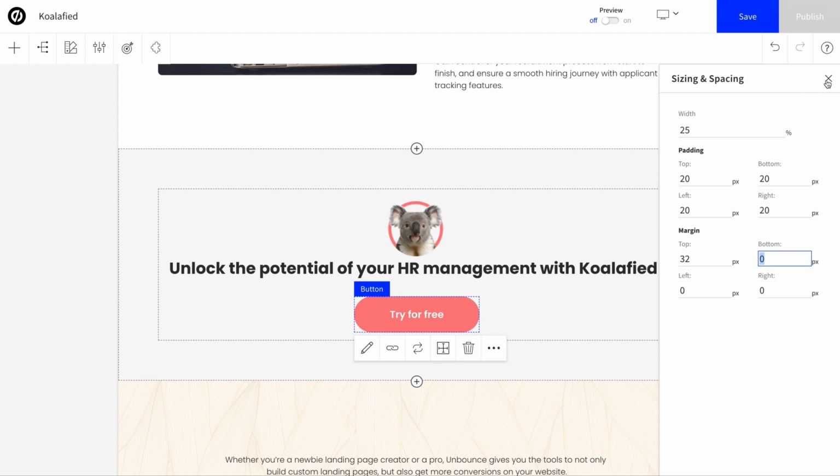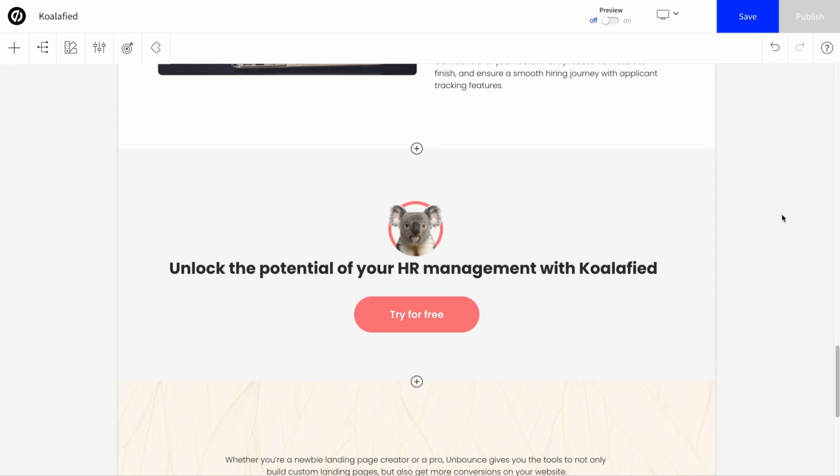This is great for adding more white space between elements and groups. And that's it. That's how to drag and drop elements and realign them to customize the look of your page.